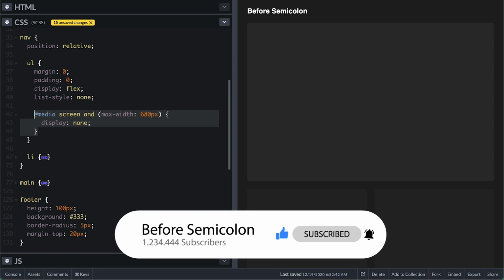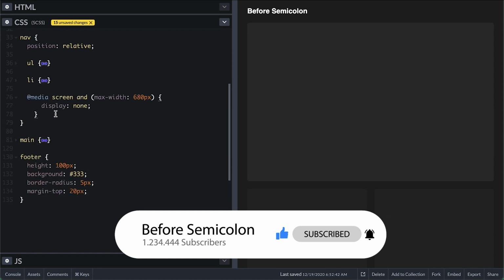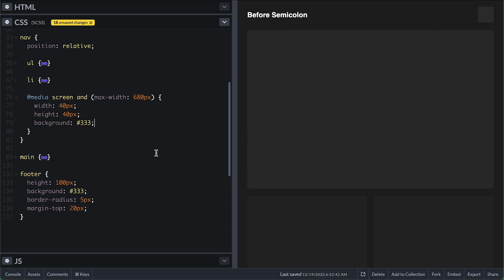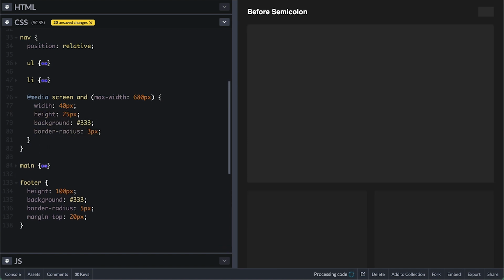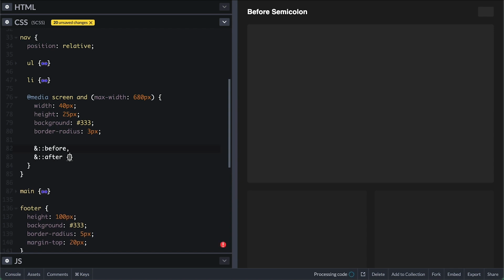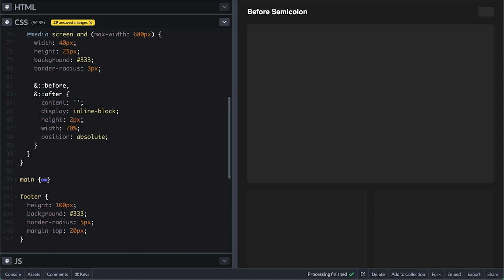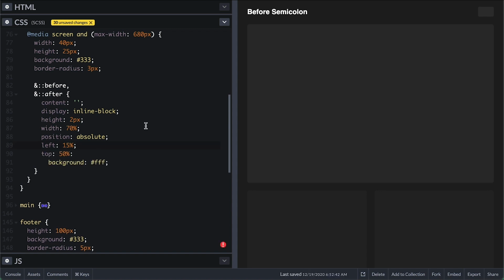I'll first focus on the nav tag where I'll set the same breakpoint. And here I'll be creating a hamburger menu from the nav tag. So I'll set some size and give it background so we can track the hamburger menu bars. I'll be using the before and after pseudo elements, no content, display inline block so width can take effect. They will be 2 pixels tall, take 70% of the width, which I'll position left 15% since I set the width to 70%. Top 50% so I can center them, then I'll make them white.